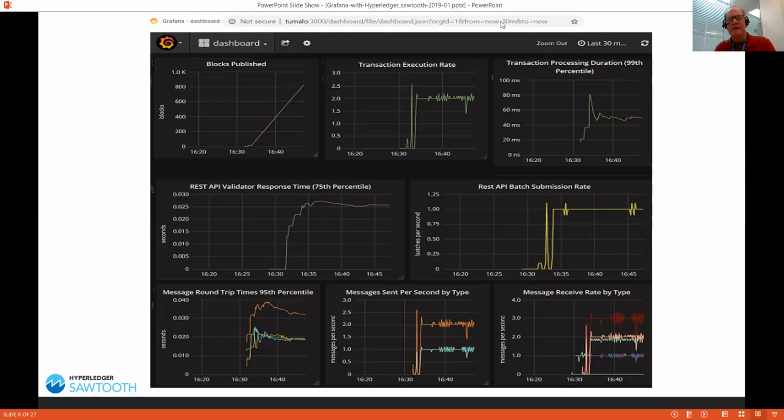Here's a sample of some of the graphs that are displayed. We can't fit them all on one screen, but these are some of the more important ones for Sawtooth. The top is blocks published and transaction rate. At the bottom, you see message stats. For each type of message, there's a different color, so various kinds of message types. You see how long they take, and you can mouse over and see what kind of message is in each line.